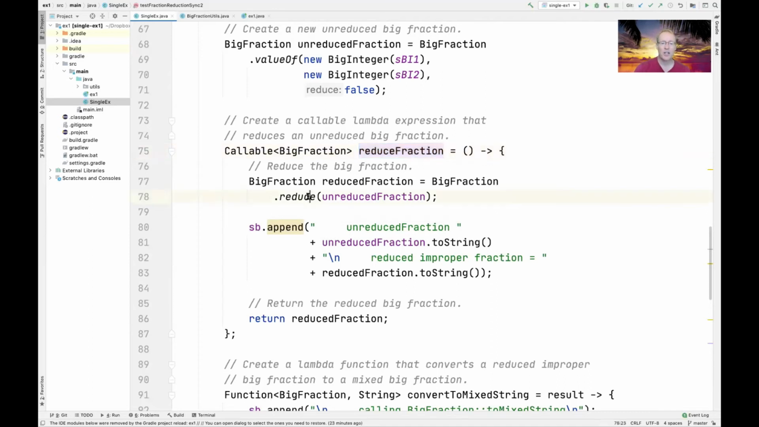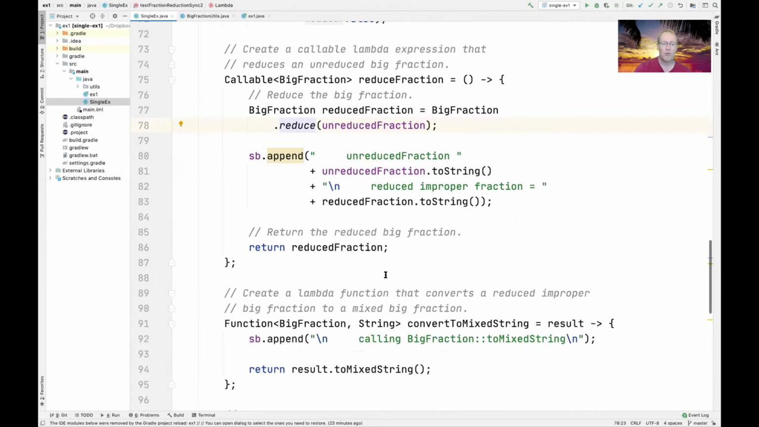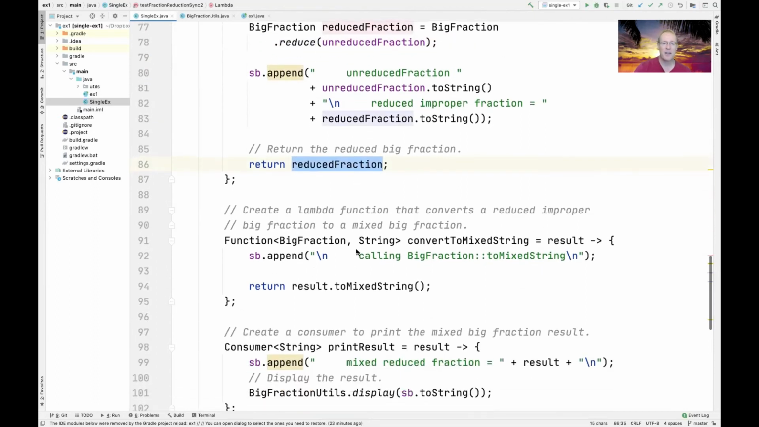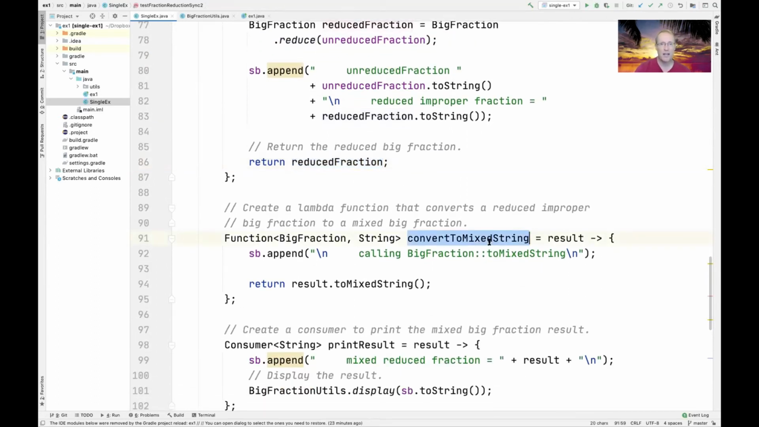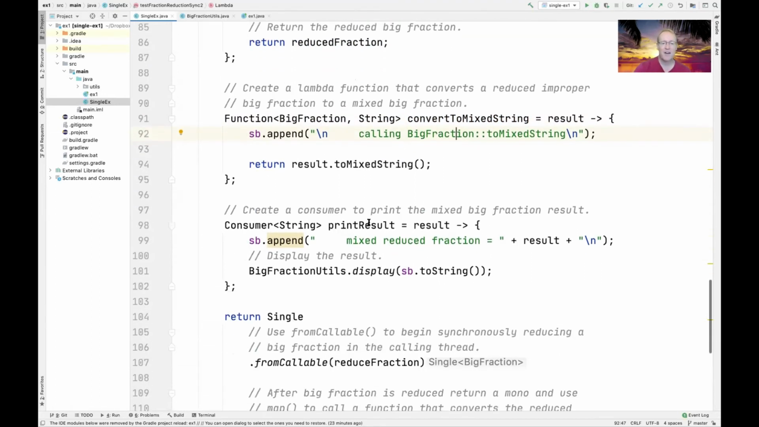We're doing the reduction, and we print out the results of this reduction here. We return the reduced fraction. Here we have convert to mixed string, which is a function that again does a diagnostic and then returns the mixed string. And the final variable we're defining here is a consumer called print result, which again prints some stuff out and then displays the results.